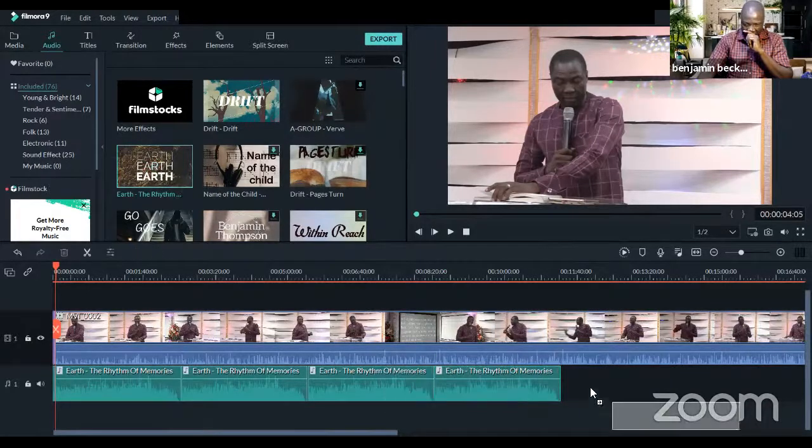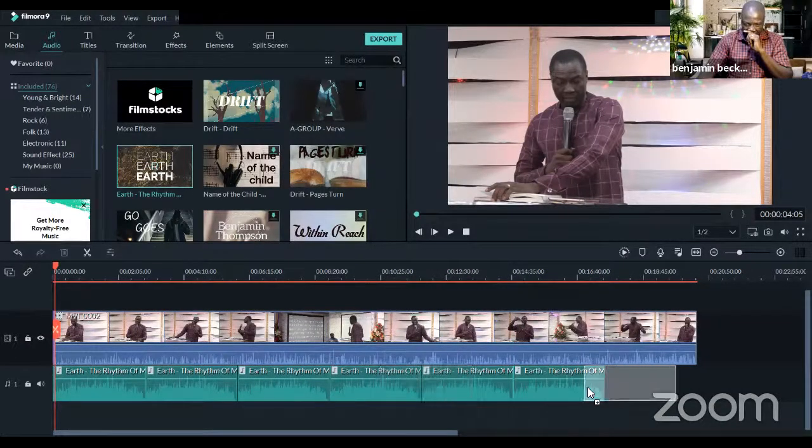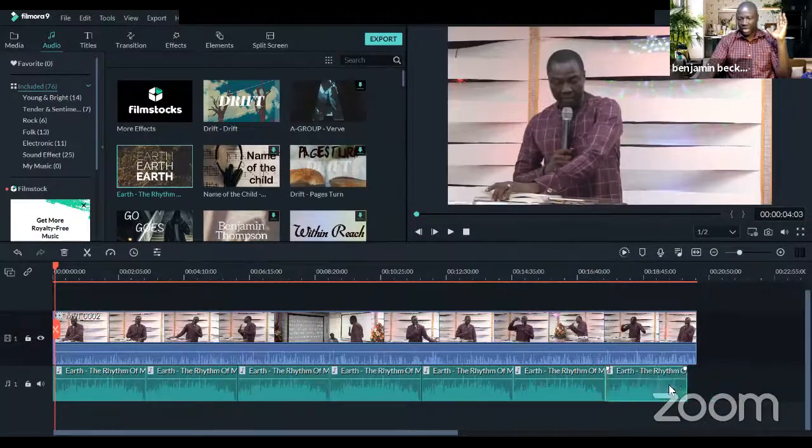Can you see that? You have control over the audio. Drag more in, drag more in. You see that? And if your zooming is longer, you can just shrink it in. That's what you can do.